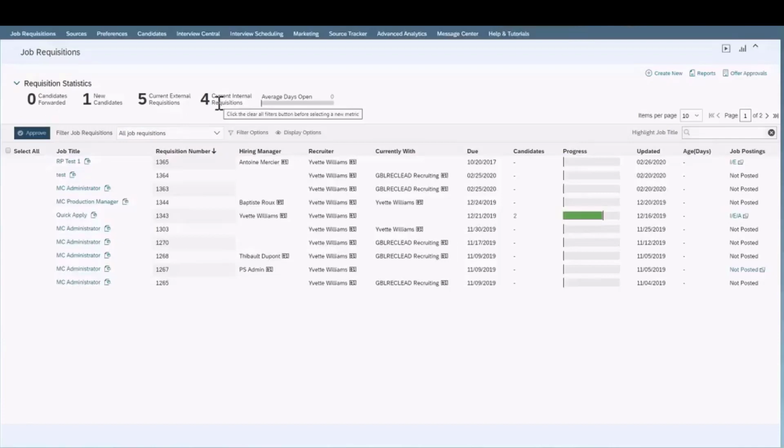So the candidates forwarded, although I have 0 now, is going to display the number of candidates in the forwarded or invited to apply statuses. Clicking on this filter would list only the requisitions that contain those types of candidates, those candidates that are in the forwarded or invited to apply statuses.